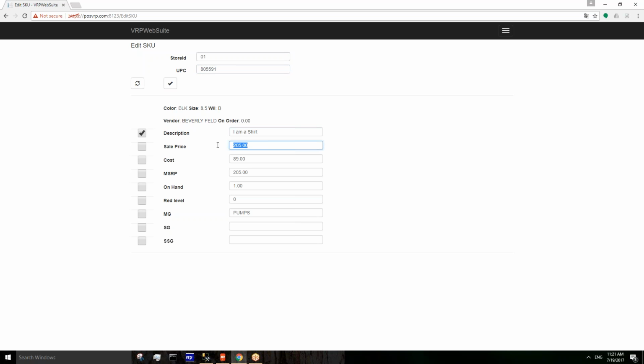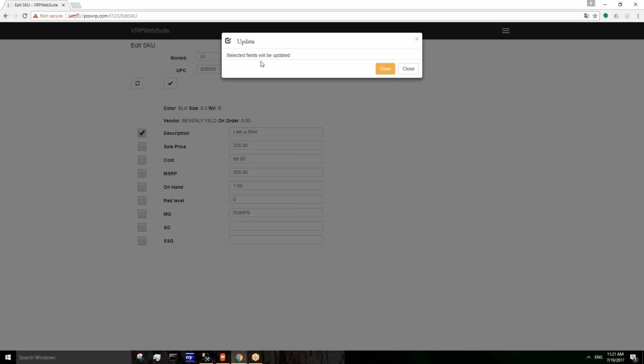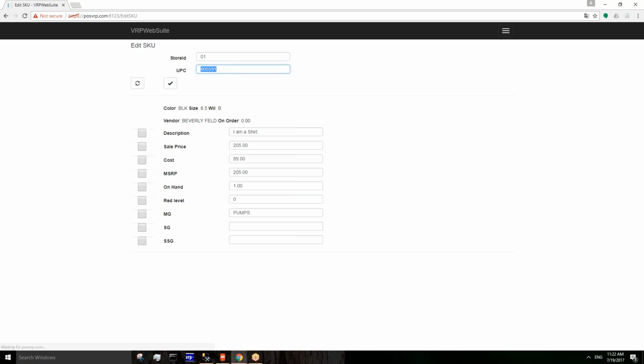Something like this. You can update the sale price, cost, on hand, all different types of things. And then when you're done, you can just verify it and press Save Changes up here at the top. It's going to let you know that the fields that are currently checked are the ones that are going to be updated. So I'll go ahead and confirm that, and we'll save it. So now you'll see that this refreshed, and it's set to I am a shirt for the description.